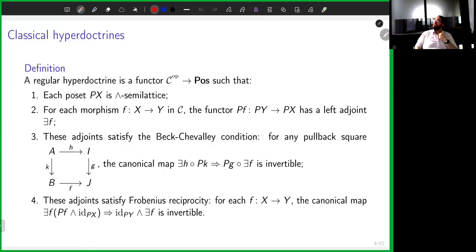So here, it's no longer a functor, it's a pseudofunctor. We don't have Pos anymore, we have a two-category K, a Cartesian two-category K. Each poset is not a meet semilattice, it's a pseudomonoid in K. It's not just that the functors have a left adjoint, the pseudofunctor is strong monoidal and has a left adjoint. So each P_f is strong monoidal and has a left adjoint. And these adjoints satisfy Beck-Chevalley and Frobenius, but this time it's only Beck-Chevalley for pullbacks in the adequate triple, and Frobenius holds for the tensor product, not AND.